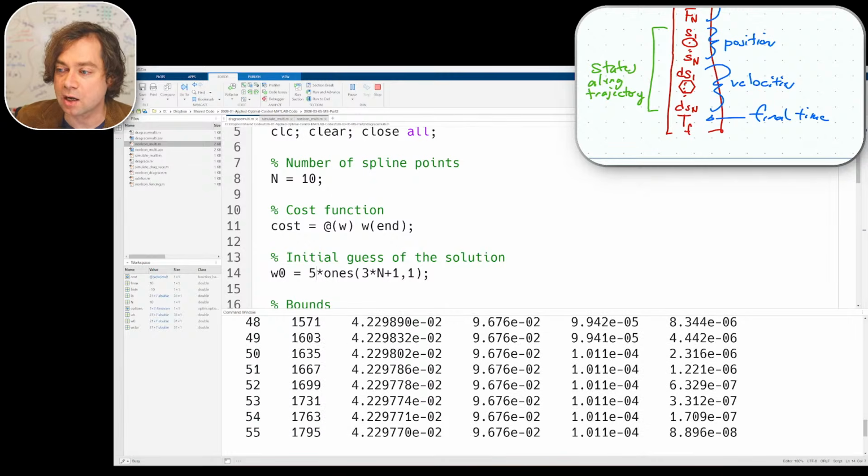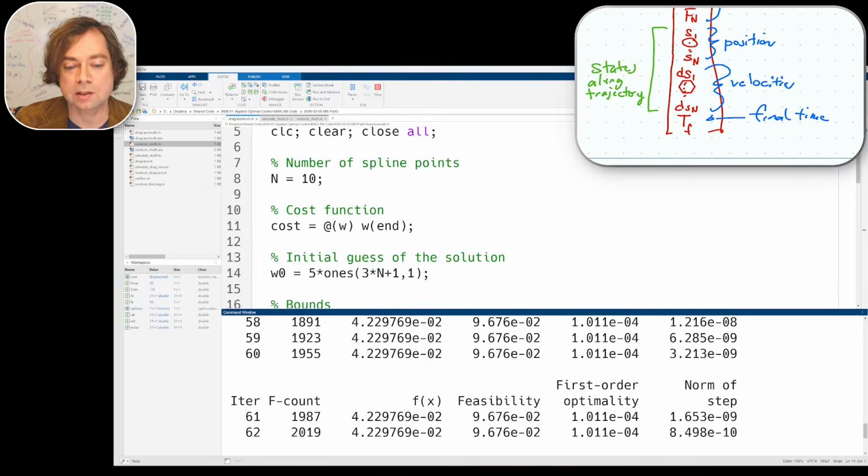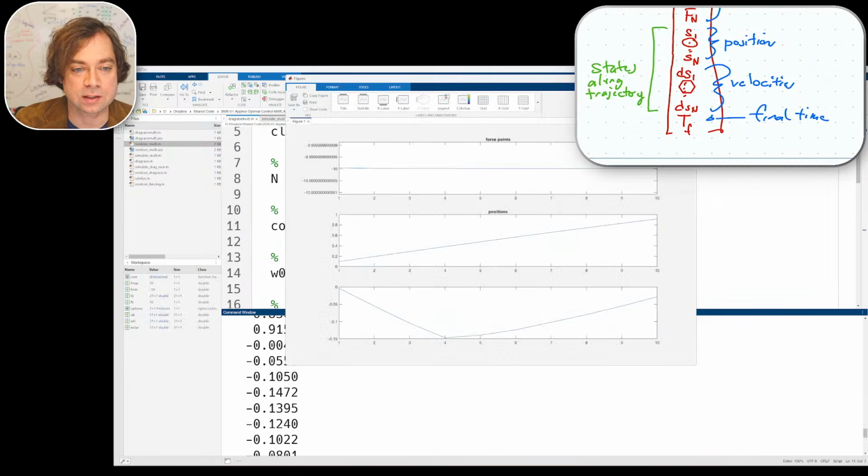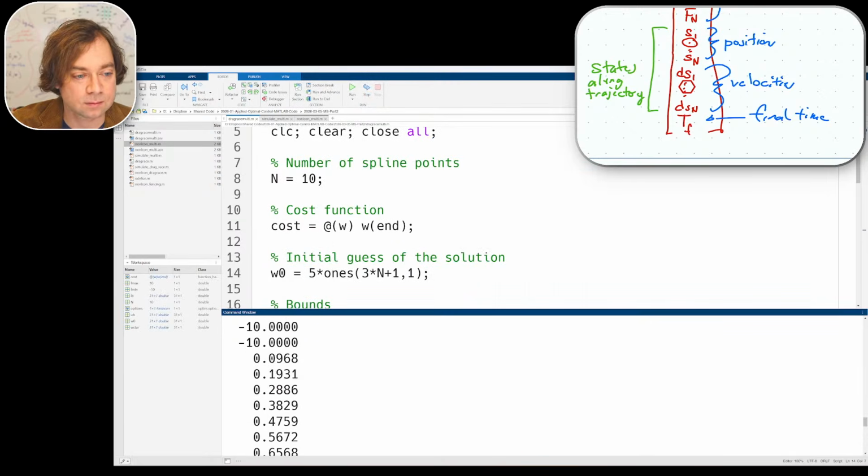All right. We're still getting stuck somewhere. You can tell because the feasibility is not going down. It's going to yell at you. Okay. Why is that? Why is that? It keeps going to negative 10. Something ain't right.